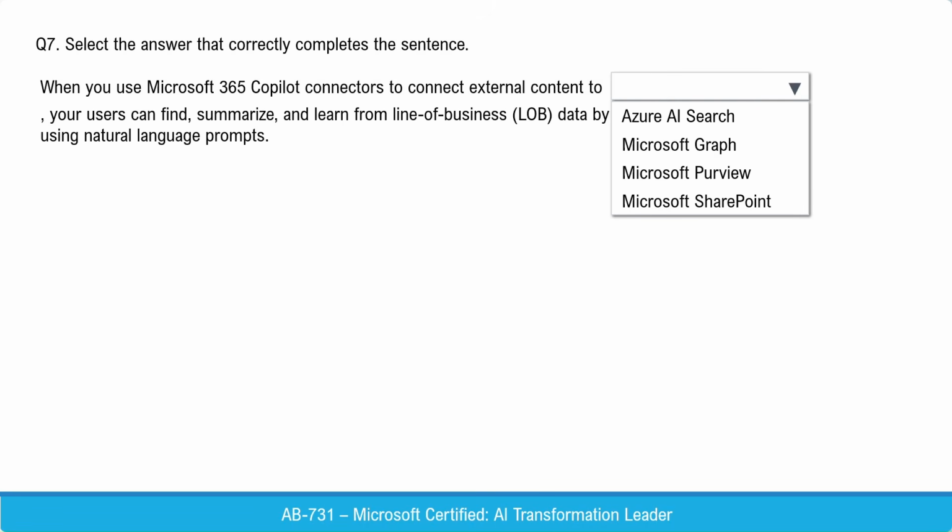Next question. Select the answer that correctly completes the sentence. When you use Copilot connectors to connect external content to [blank], you have to choose the options from a drop-down box. The options are Azure AI Search, Microsoft Graph, Purview, or SharePoint. Your users can find, summarize, and learn from LOB data by using natural language prompts. And the correct answer is Microsoft Graph.